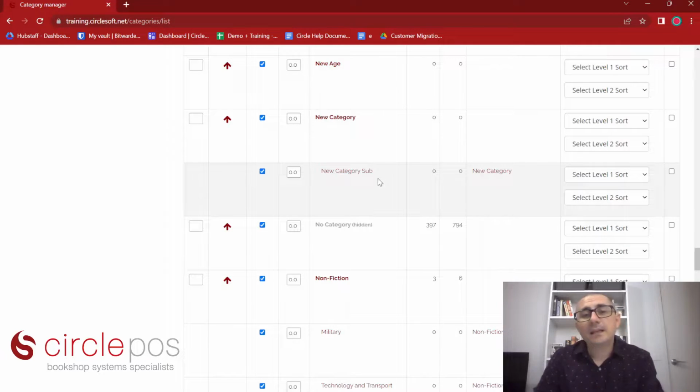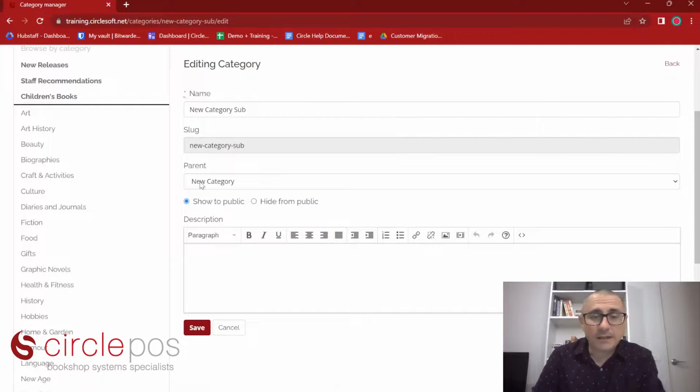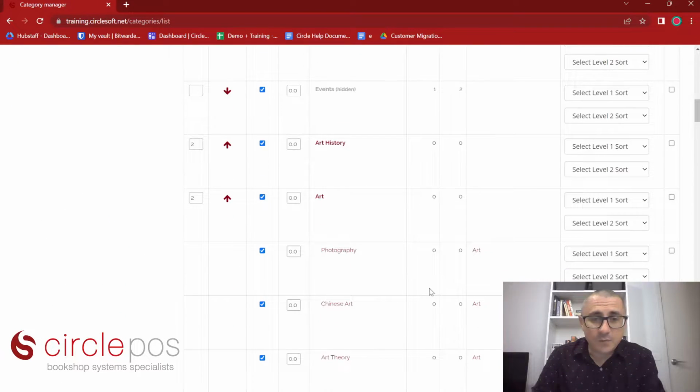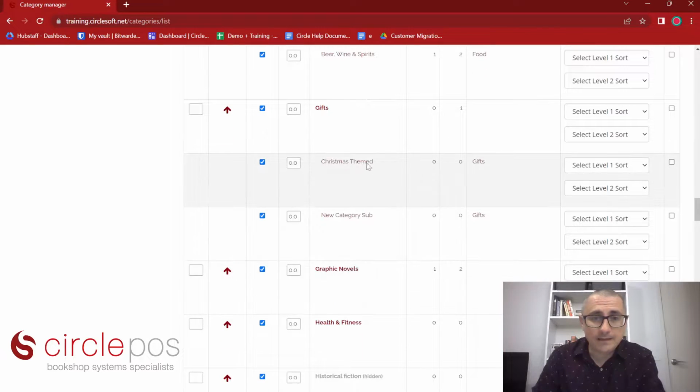Now, if for some reason we wanted to change that, you can edit categories at any time just by clicking on the name. And you'll see here that the parent is set to new category. If I wish to change that, I can select another category from this drop down and save it. And you'll see that I have now moved that subcategory under gifts.